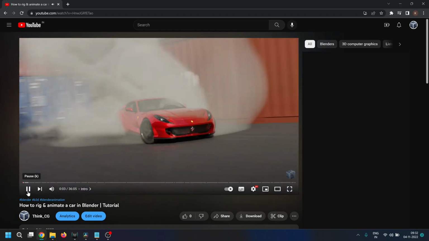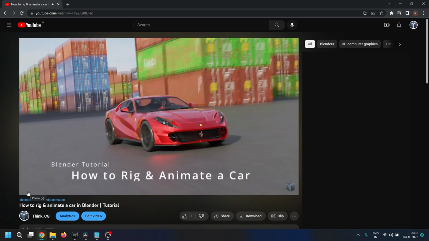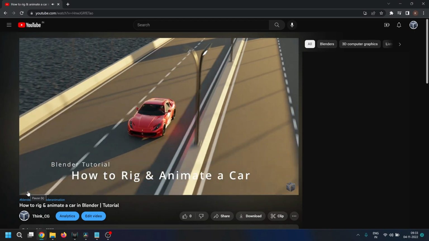Please watch the how to rig and animate a car video, as this tutorial uses a rigged and animated car from an earlier project. The link is in the description below.